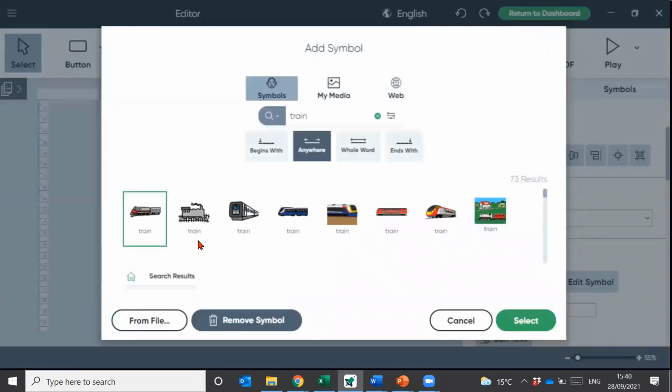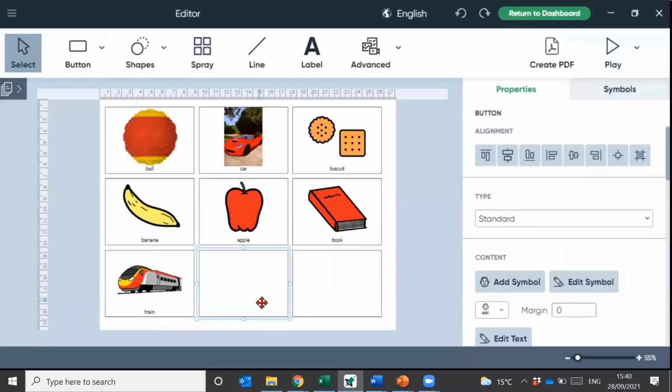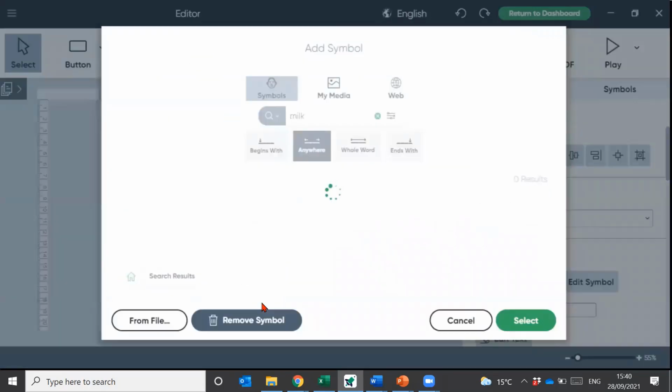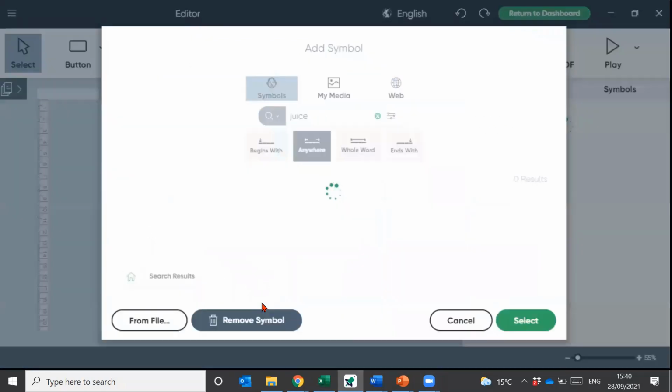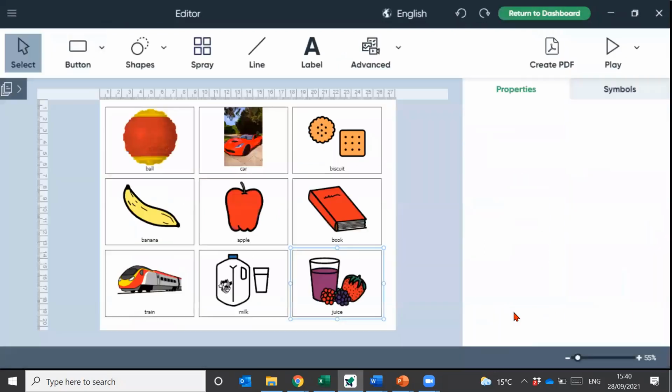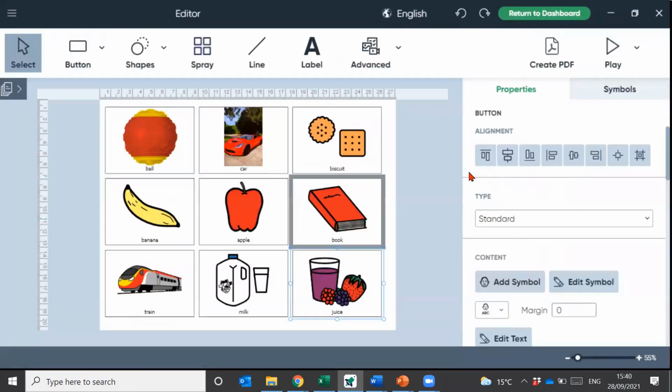And I will show you in a second how we can make it easier to find the ones that we're looking for. I'm just going to fill in the last couple of ones here. So we've got milk, and let's go for juice. Okay, so now I've got my grid filled in, and I've got all the symbols that I need.